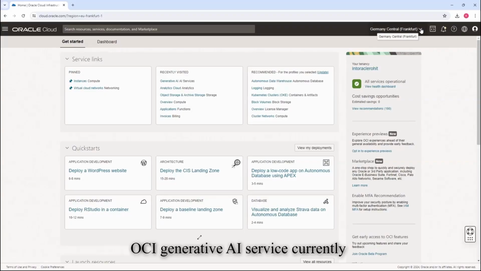OCI generative AI service currently is available in a few select regions. So you should make sure wherever you are planning to run the service, it is available in that particular region. It's available currently in the Frankfurt region. So I have chosen that.